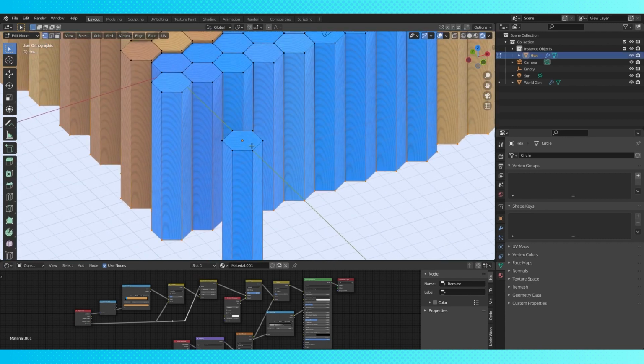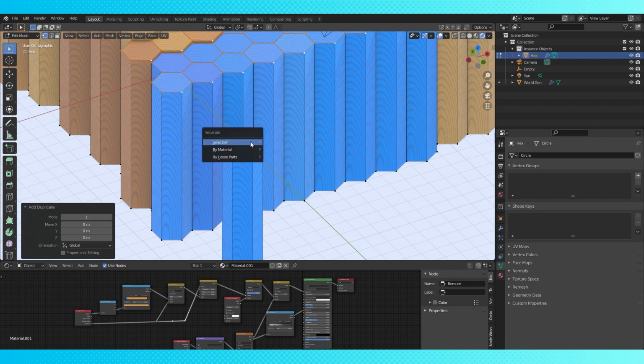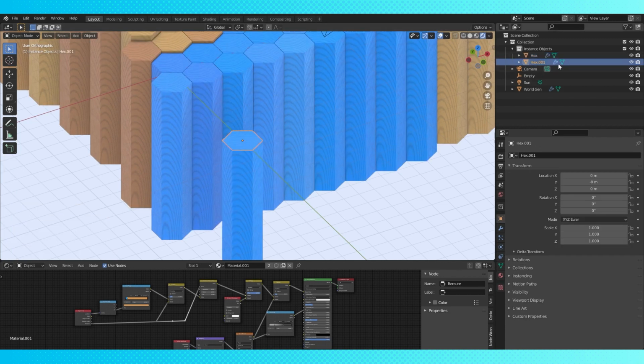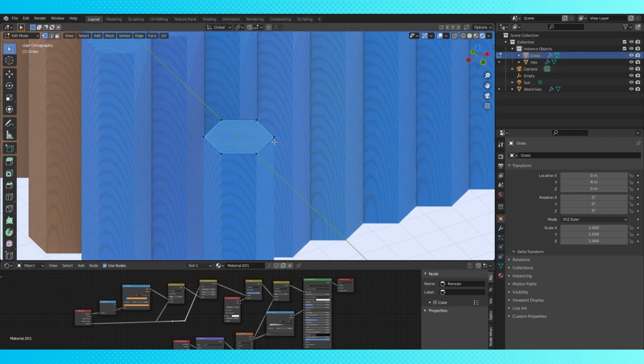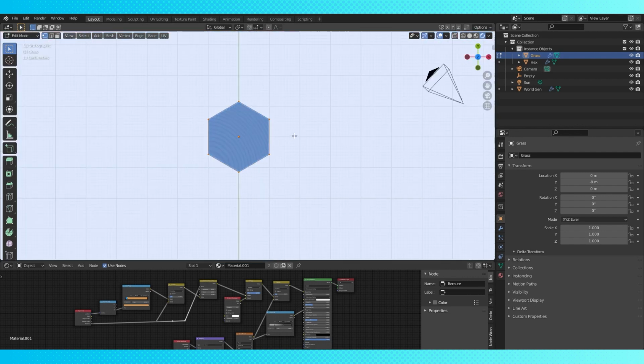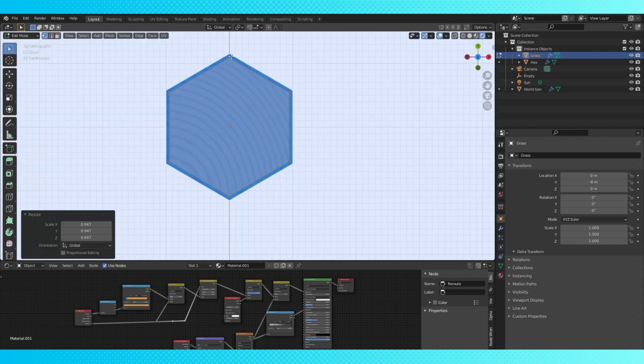Select our original hex piece and tab into edit mode. Select the top face and duplicate it. Hit P and choose separate by selection. Select this new object and rename it. Tab into edit mode, select all and go into top view with numpad 7. Scale it down a little bit, select these two vertices and hit J to join them with an edge.